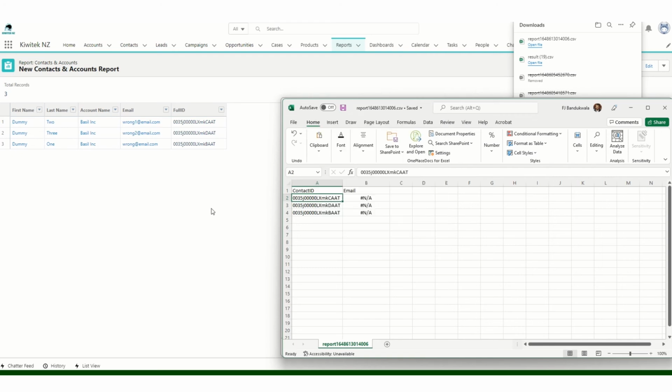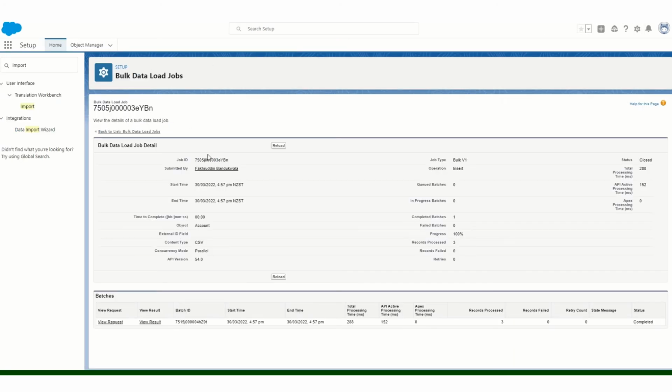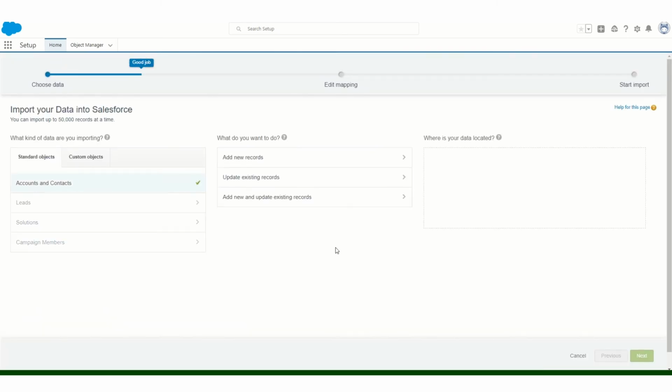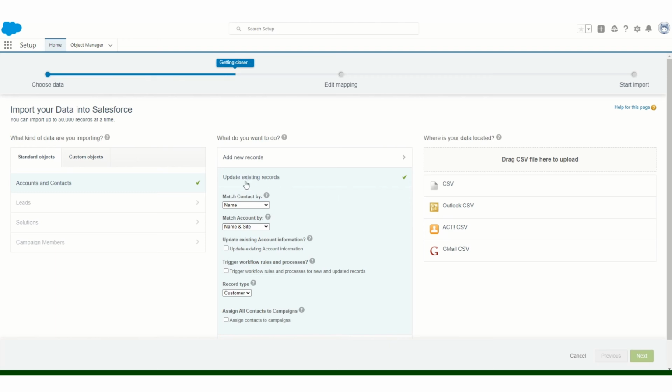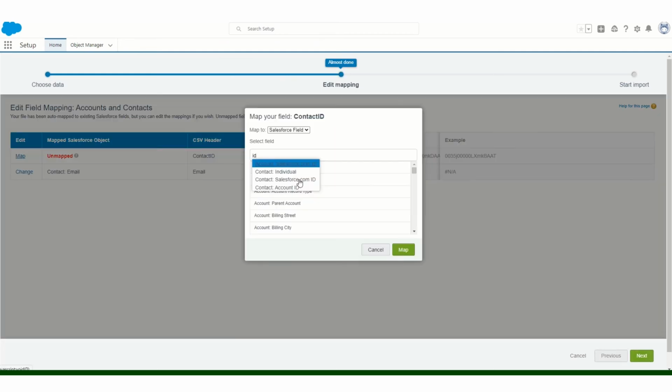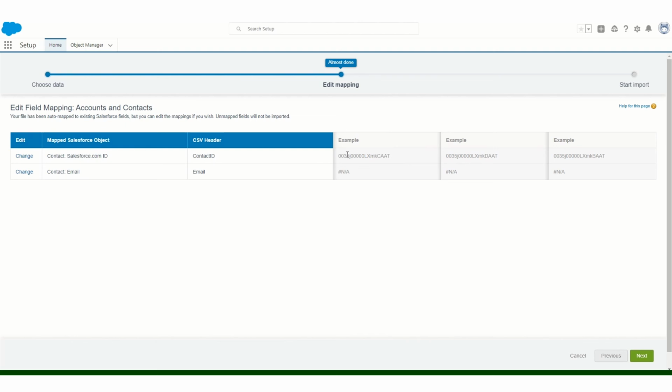After saving the CSV file, we go back to the data import wizard. Launch the wizard, accounts and contacts. This time what we want to do is update existing records. You match the contact by the salesforce.com ID. And let's select the CSV file report which we have just modified with the hash NA in the email column. Next, we have to map it to the contact salesforce.com ID. Mapping the record with this ID, Salesforce will look at hash NA and it will blank out the value in the email column for that record.